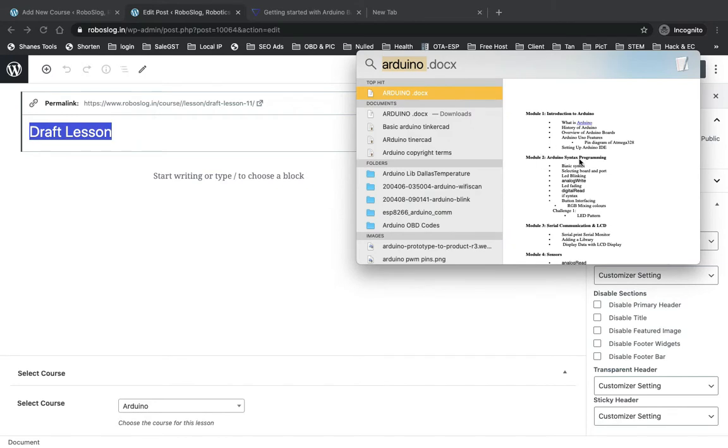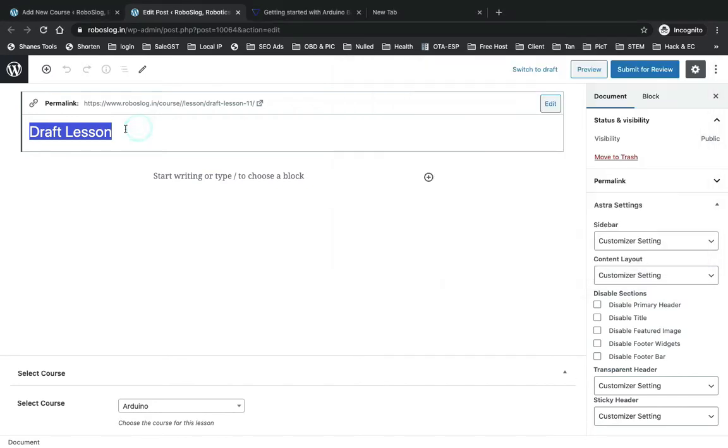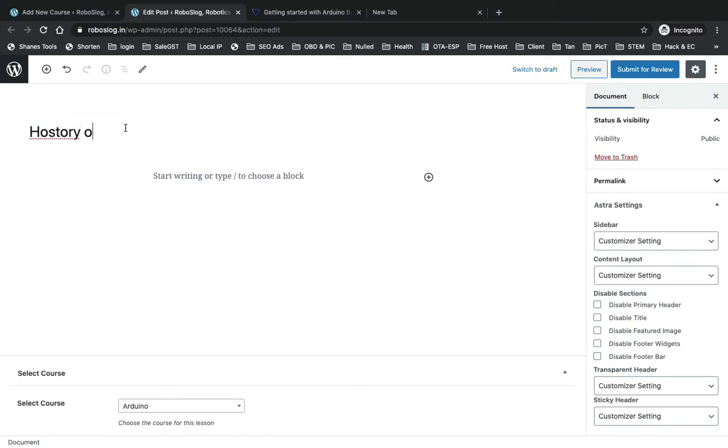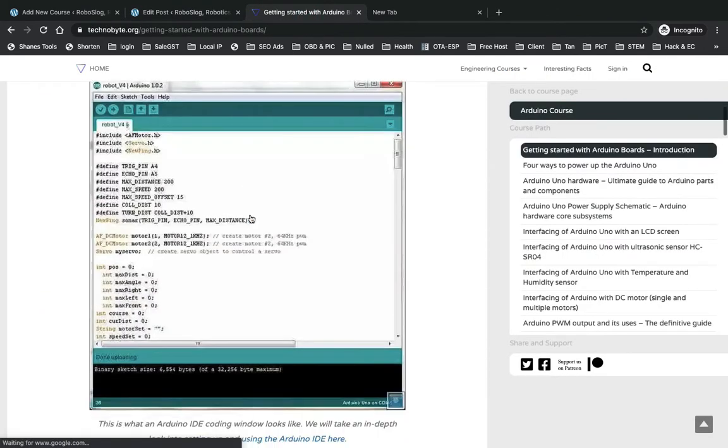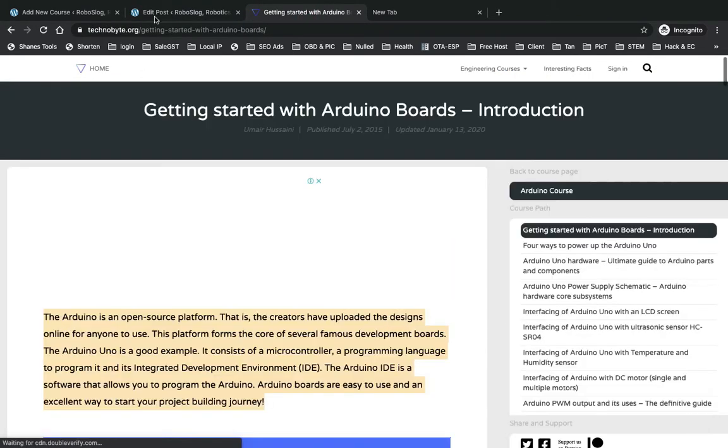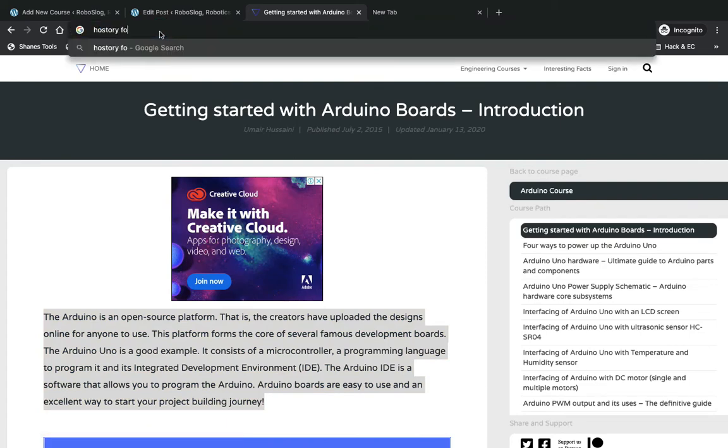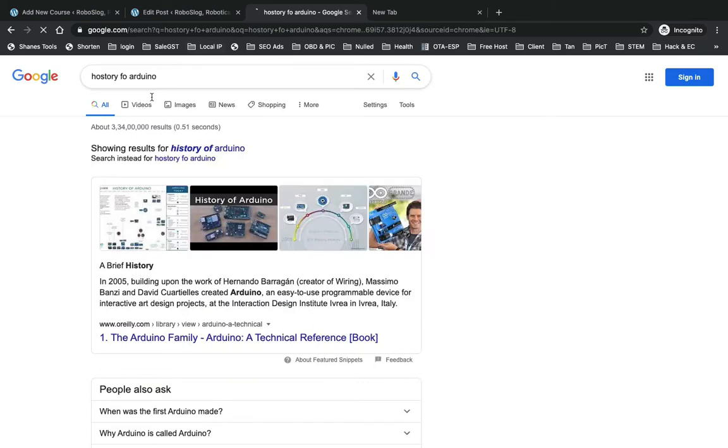Now, what was the second lesson? Okay, the second lesson was history of the Arduino. Let me give some history of Arduino. Basically we'll just copy from here. Maybe you can search for history of Arduino. You will get it maybe on Wikipedia or something, digitally, right? So you just copy paste the things.